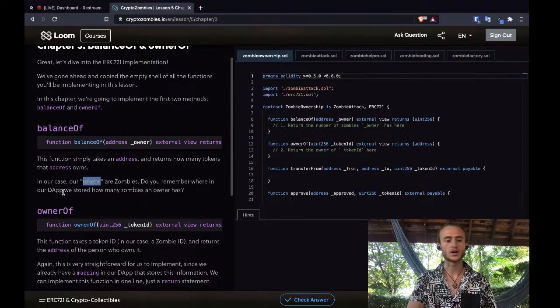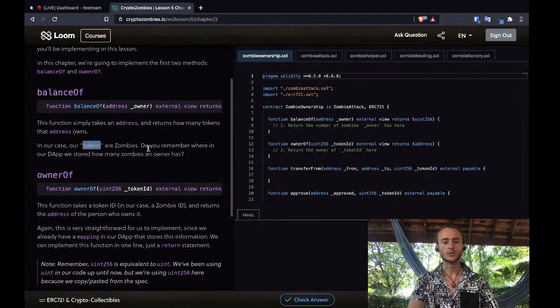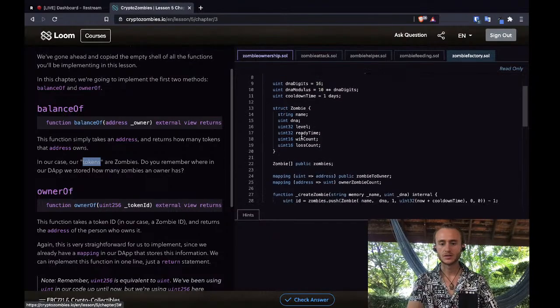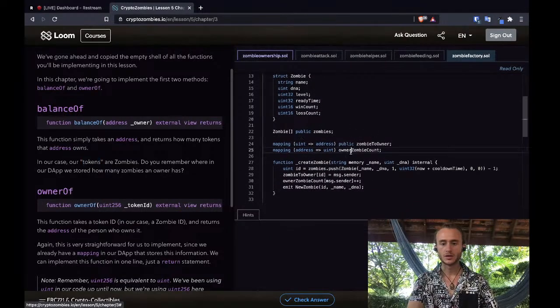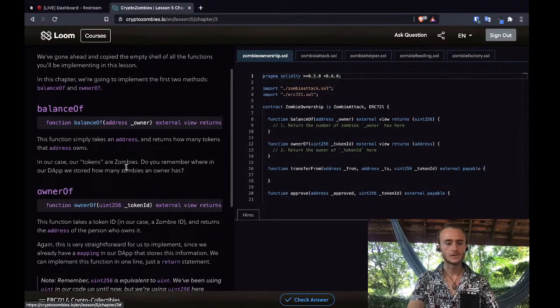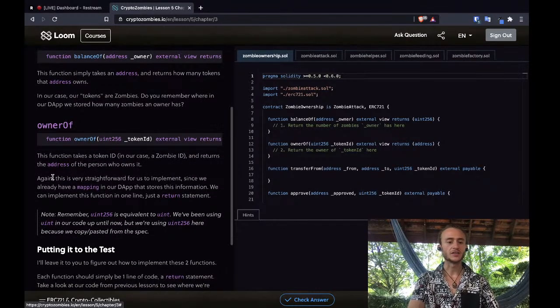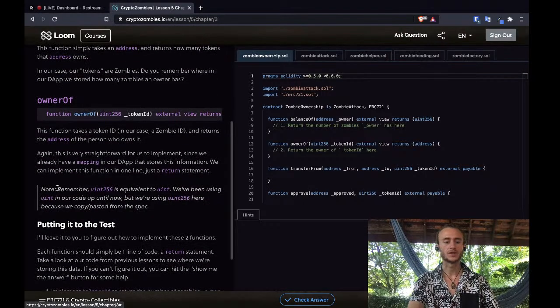Do you remember where in our DApp we stored how many zombies the owner has? I do. We stored it in ownerZombieCount of ZombieFactory. ownerOf takes a token ID, in our case a zombie ID, and returns the address of the person who owns it. Again, this is very straightforward for us to implement since we already have a mapping in our DApp that stores this information. We can implement this function in one line, just a return statement.